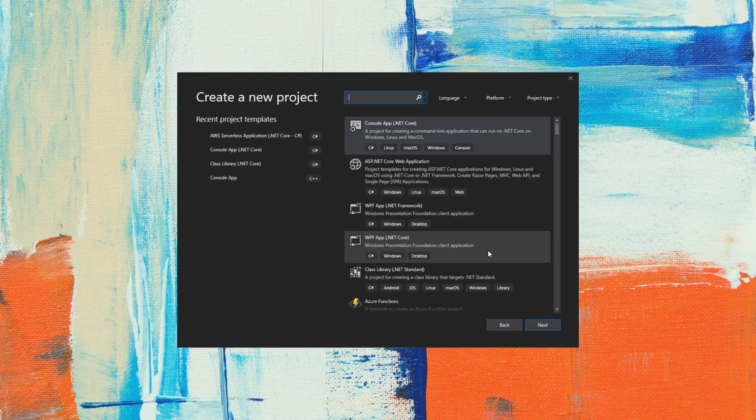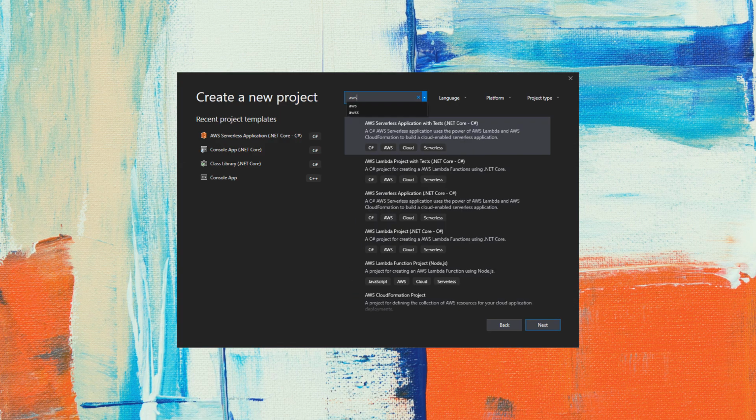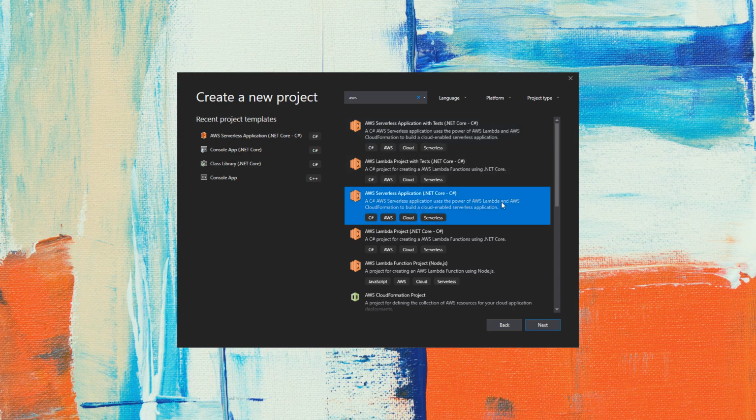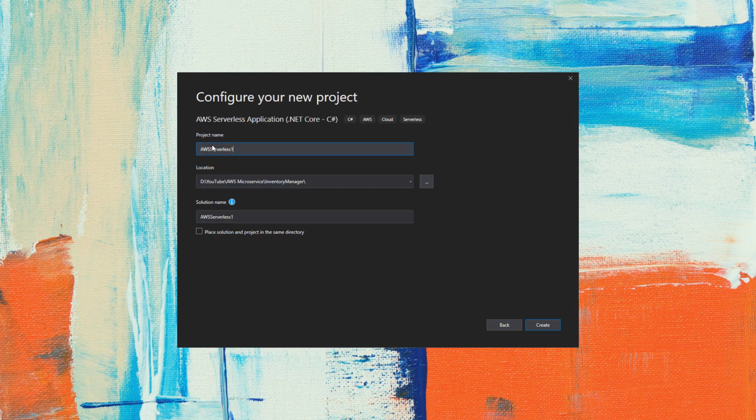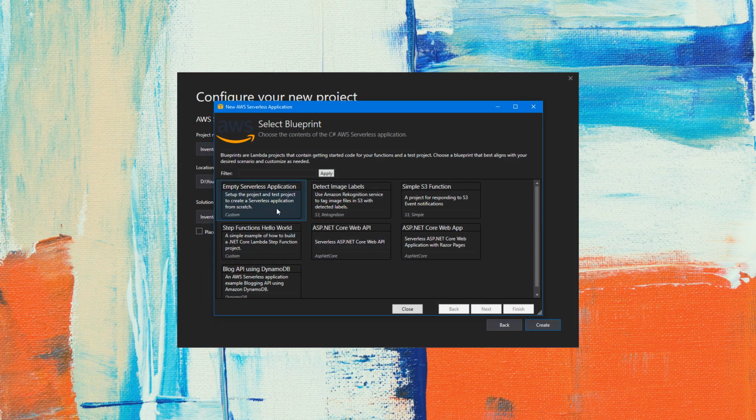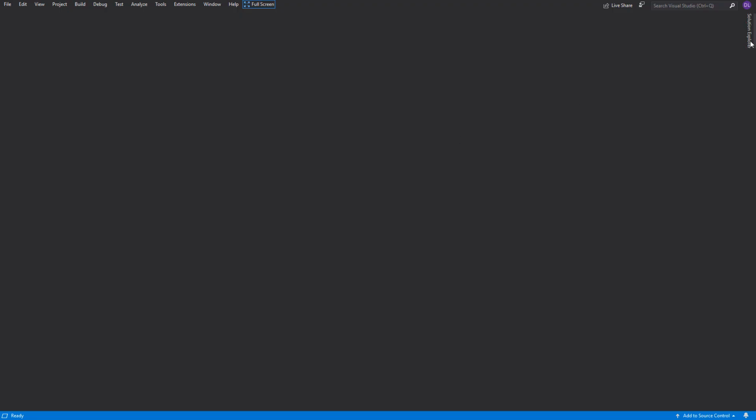We'll create a new project in Visual Studio. If you haven't seen this new menu before, check out my video about new features of Visual Studio 2019. Okay, here I will search for AWS. If you don't see these AWS templates, you might have the AWS Toolkit extension turned off. Then you can easily turn it on in the Visual Studio Extensions menu section. I'll choose AWS Serverless Application without tests. I name it Inventory Manager as the name of our microservice. So here, in this window, I will select Empty Serverless Application. And here we have it.